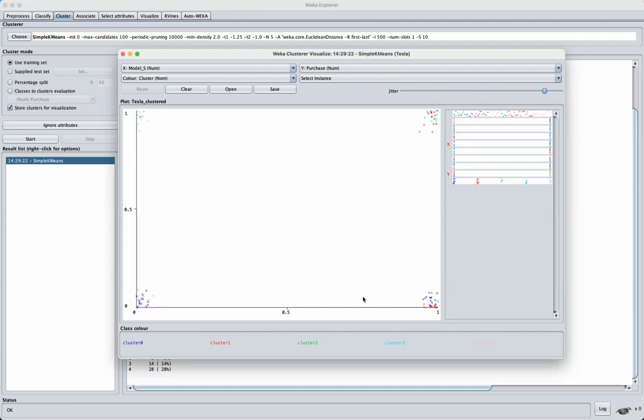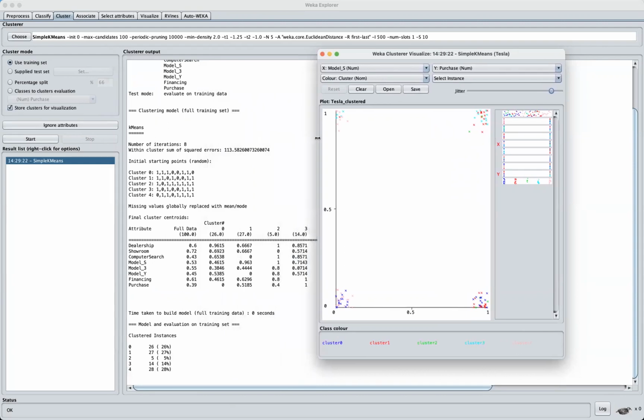So for example, let's look at where X and Y meet, where X is 1 and Y is 1. Look here. You can see the cluster here is 3, and the cluster here is 1. If we go back to our output, we can see that the majority agrees: these are actually Model S. If you look at cluster 3 here, these are the guys who buy Model S. So we can make a conclusion here: these are the customers who buy Model S. The cluster assignment agrees in terms of visualization.